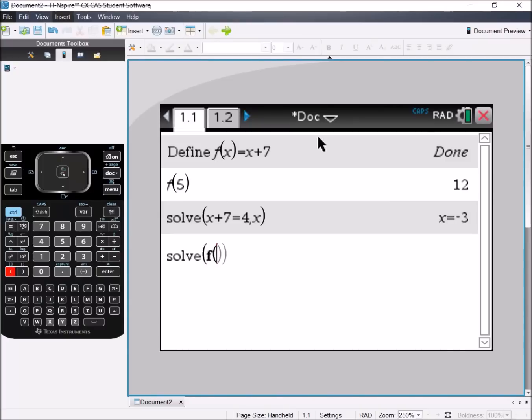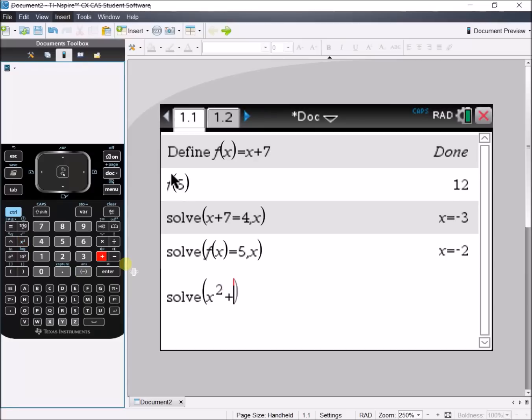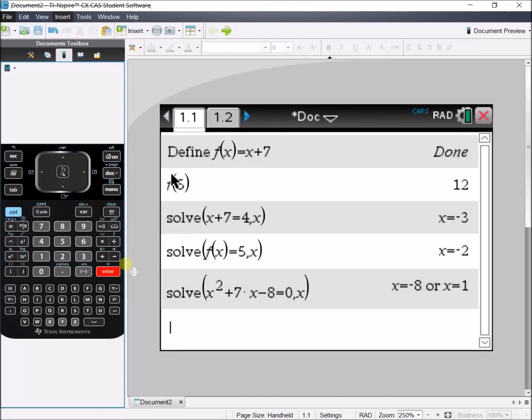So f of x equals 5, x equals -2. You can even define symbolic functions. So you can solve quadratics, like solve x squared plus 7x minus 8, or no, you need equals 0, and it finds the values of x that would make that happen. I believe it can even find imaginary solutions if you want to.